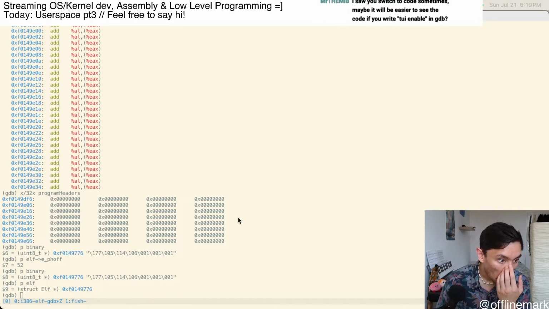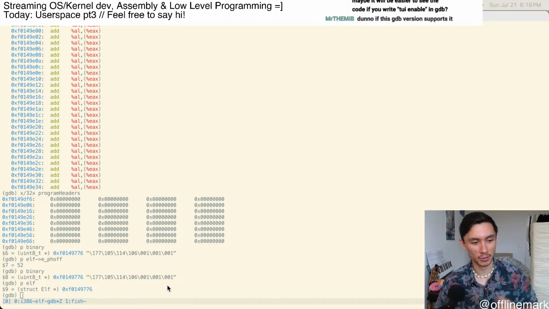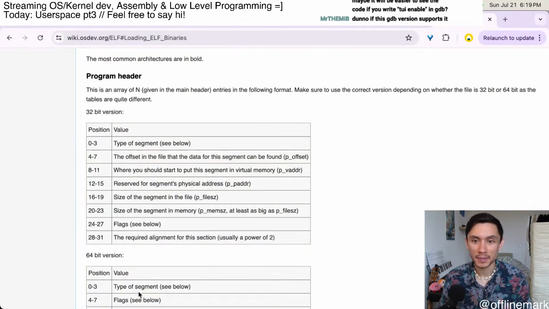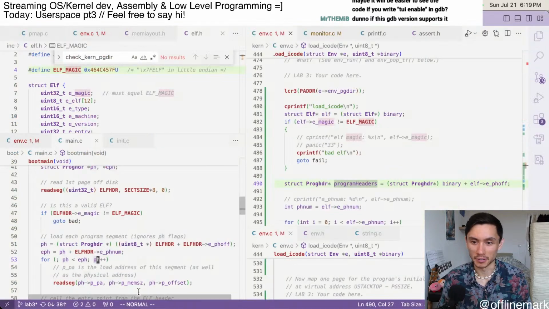Yeah. Yeah, thanks for the tip. I generally avoid the text UI of GDB because it is very buggy in my experience. And also, yeah, thanks for the tip.